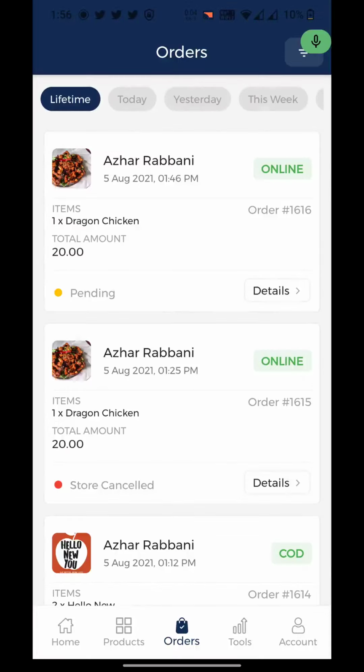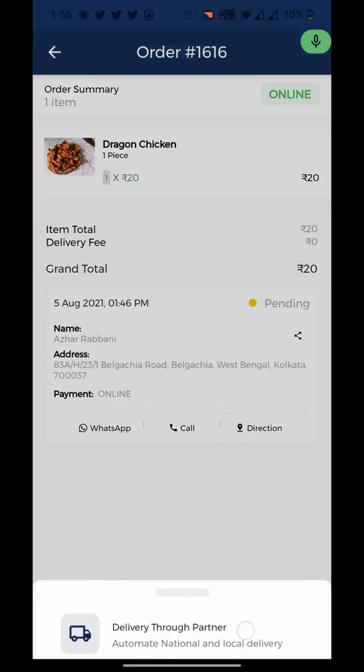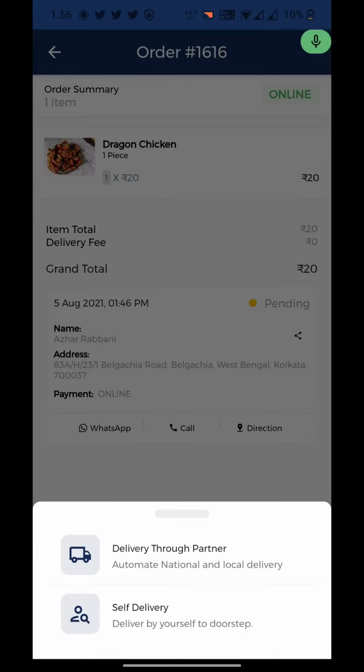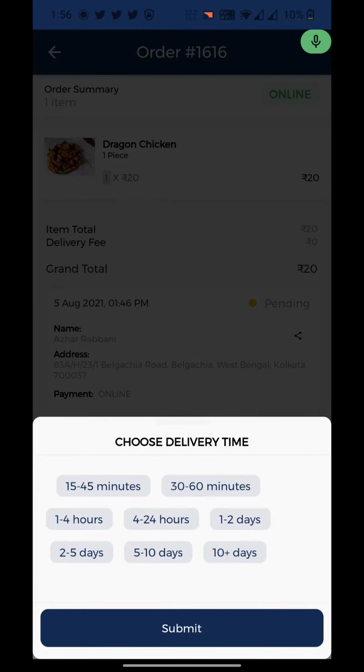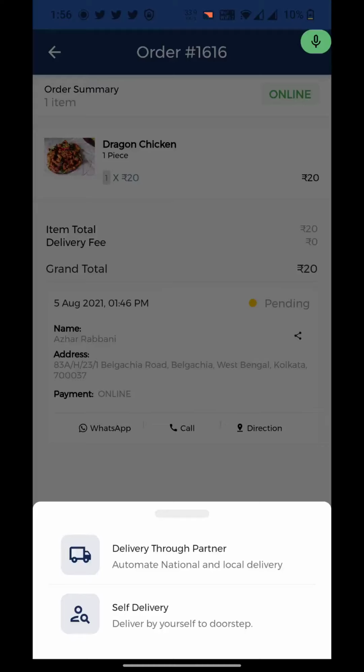Now going back to orders, as you can see here, I have received a new order. Before accepting the order, there are two options. One is self delivery. In this case, you need to give the date and time, and then deliver the order to the customer's doorstep with your delivery partner or by yourself. But above that, we have an amazing feature. You don't need to do anything, everything is automated here.